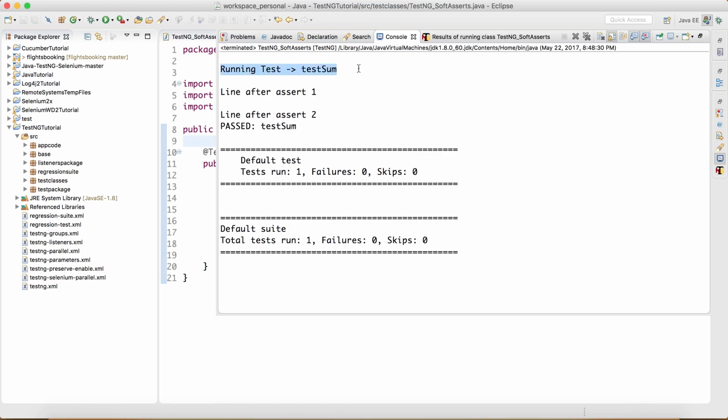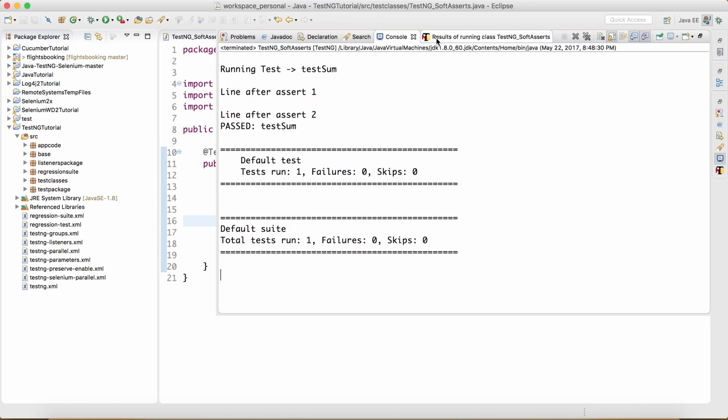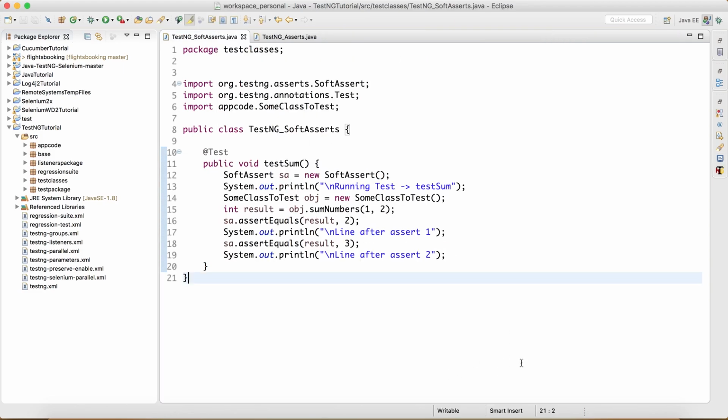So it printed running test sum, then line after assert 1, line after assert 2. Everything is executed. Even though this assert should have failed, it did not fail the test case, and it executed all the lines from the code of this test method. And here also we see everything is successful. But you must be wondering, even that is not good, right?